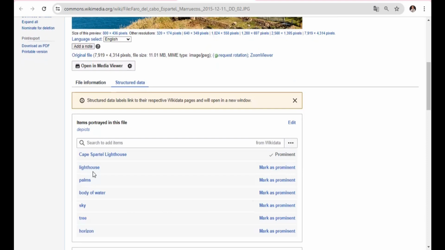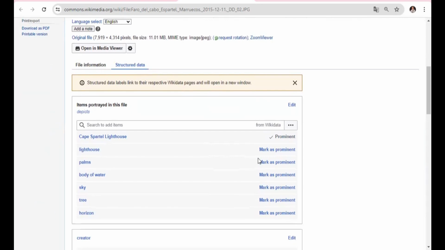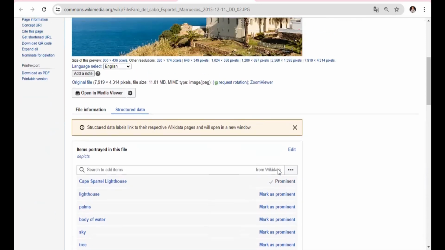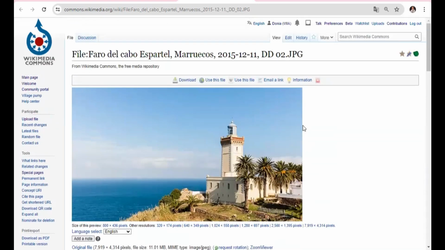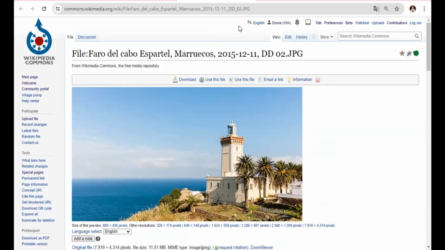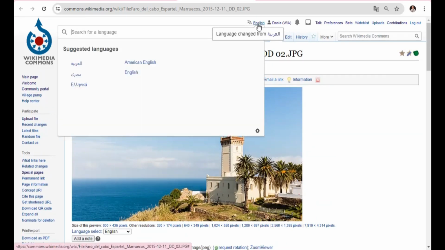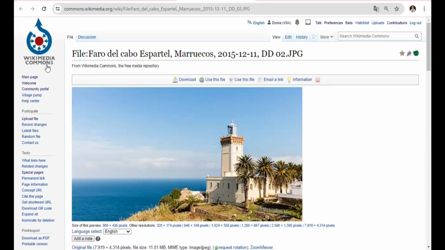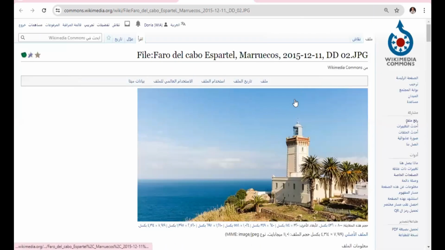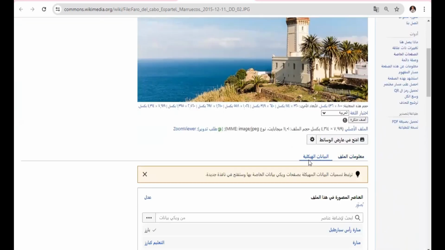Unlike captions, depicts are only displayed in one language. This is the language that you have marked as your preferred language in Wikimedia Commons. If you are multilingual and want to add depicts in other languages, you can change your language preference. As you can see, my selected language is currently English. When I change my language into Arabic, you can see the depicts now in Arabic.